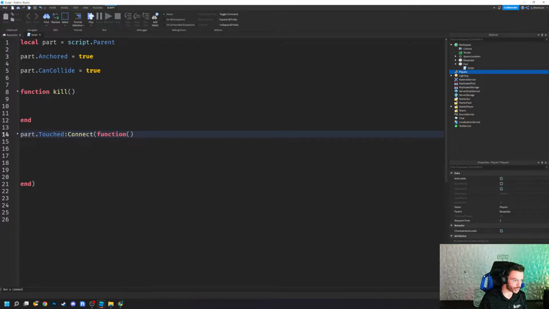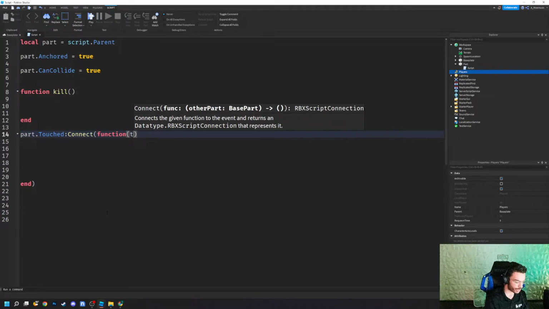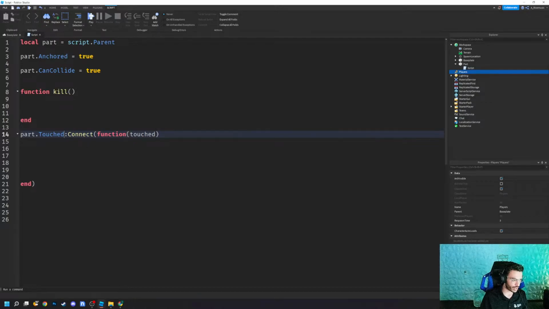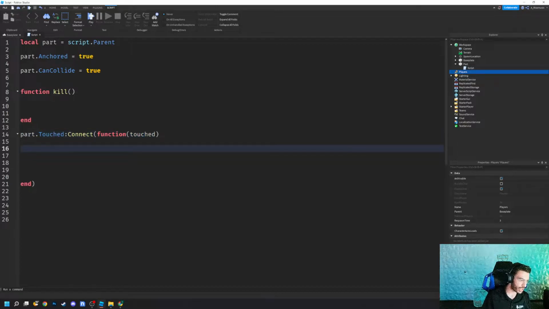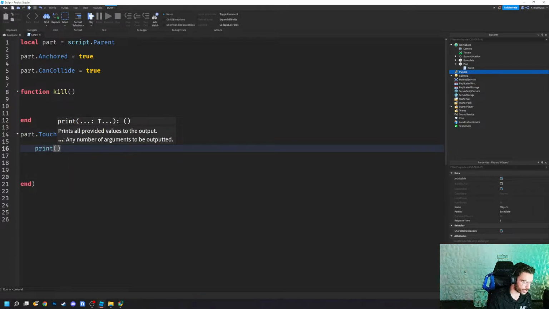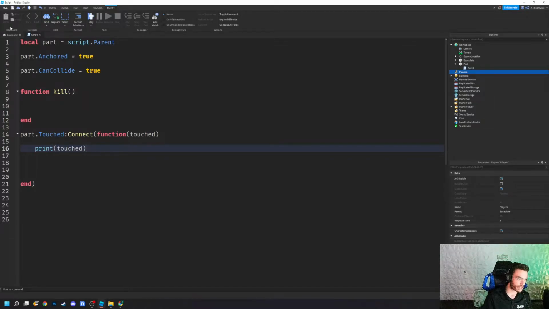Now, Roblox Studio does something very, very awesome, and that is it gives you the part that triggers a touch event. So this right here is the event as we covered, right? Touched is a variable. This variable represents whatever triggered the touch event. So let's go ahead and look at an example here. I'm going to go ahead and print this variable touched, right? Let's look at what prints out.